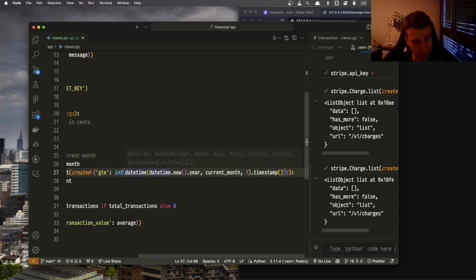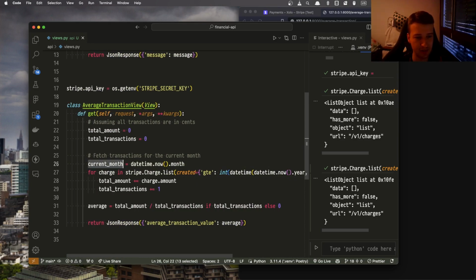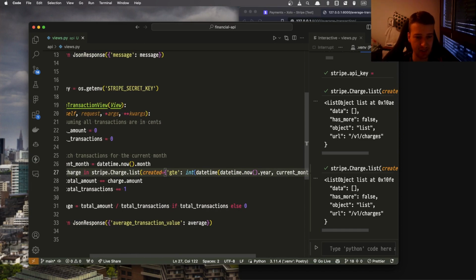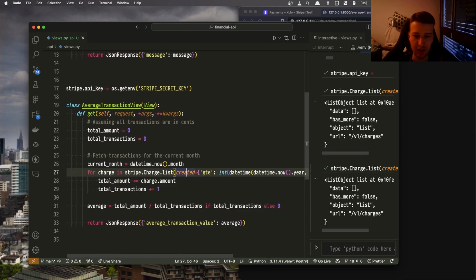It is greater than or equal to the timestamp that is returned here by this datetime field. The datetime field evaluates the current year, the current month that we have just evaluated, and 1 here stands for the first day of that month. Then it takes the timestamp, and converts that to an integer that is supplied to the created field. All right.